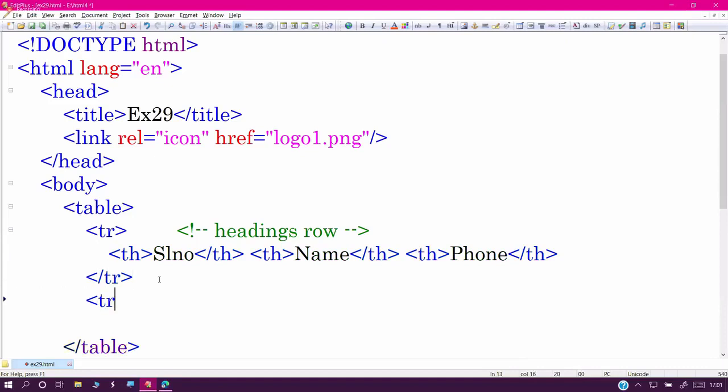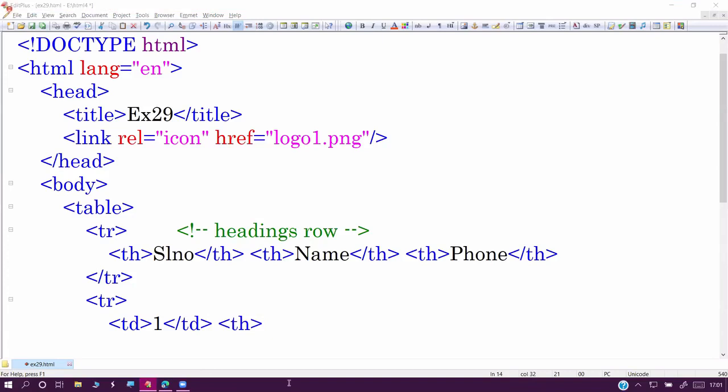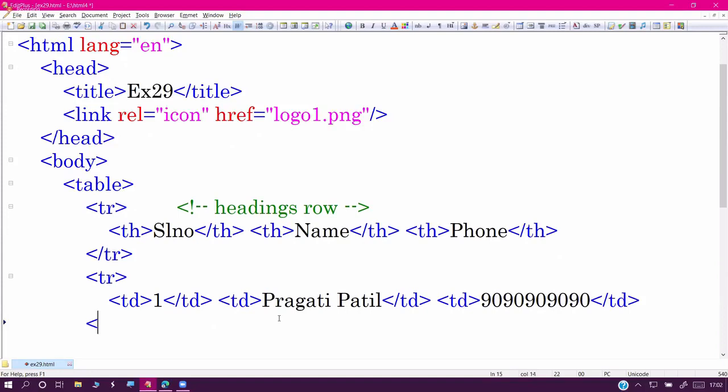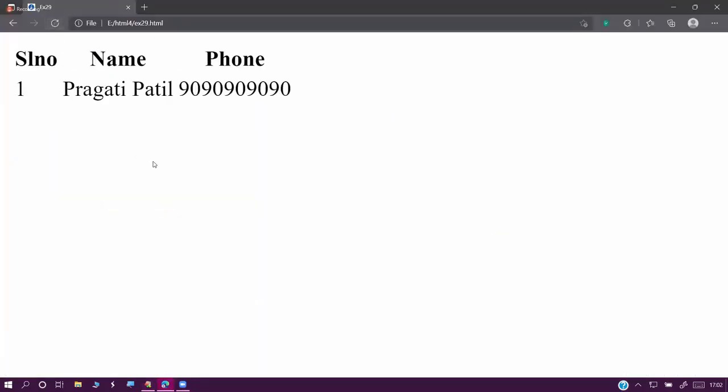Next, I want to print the data, sir. TR. Second row started. Data TD. So serial number 1, name of the student, TD, sorry. So Pragati Patil, TD close. And contact number. Fancy number required, okay, 9090909090. This is the first row, first student's details. So serial number, name and contact number.